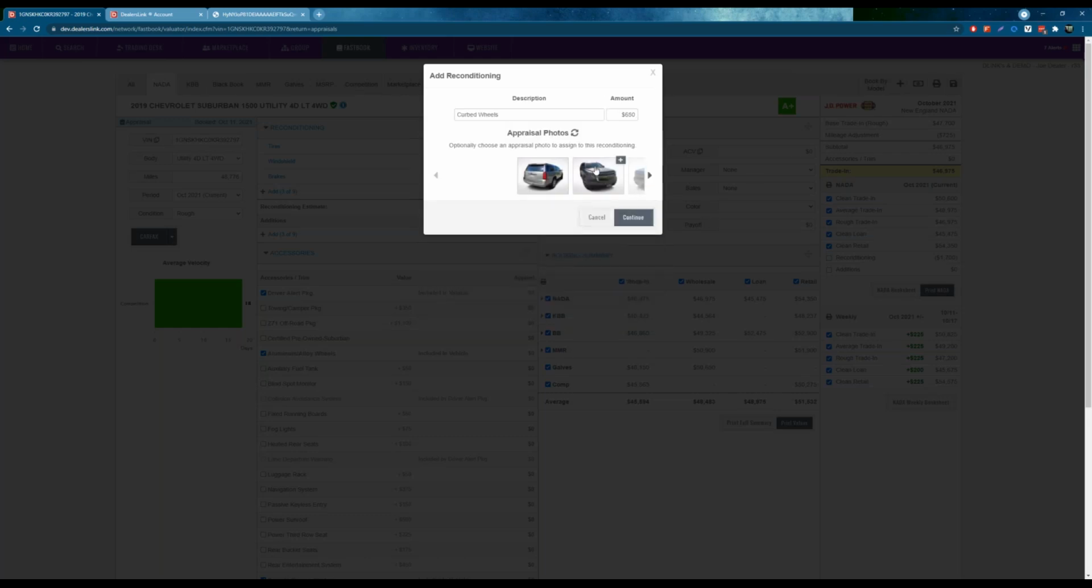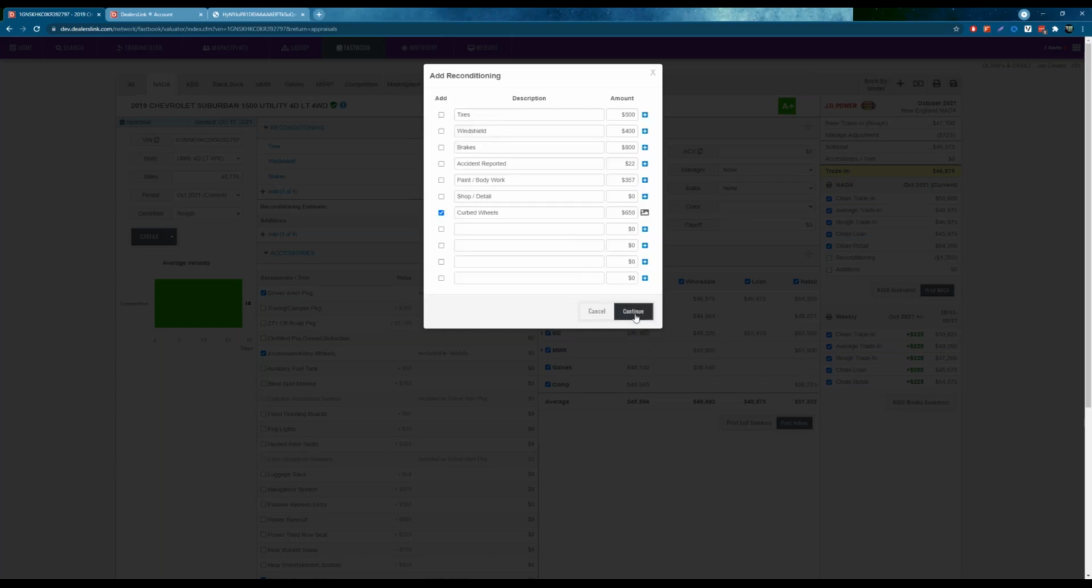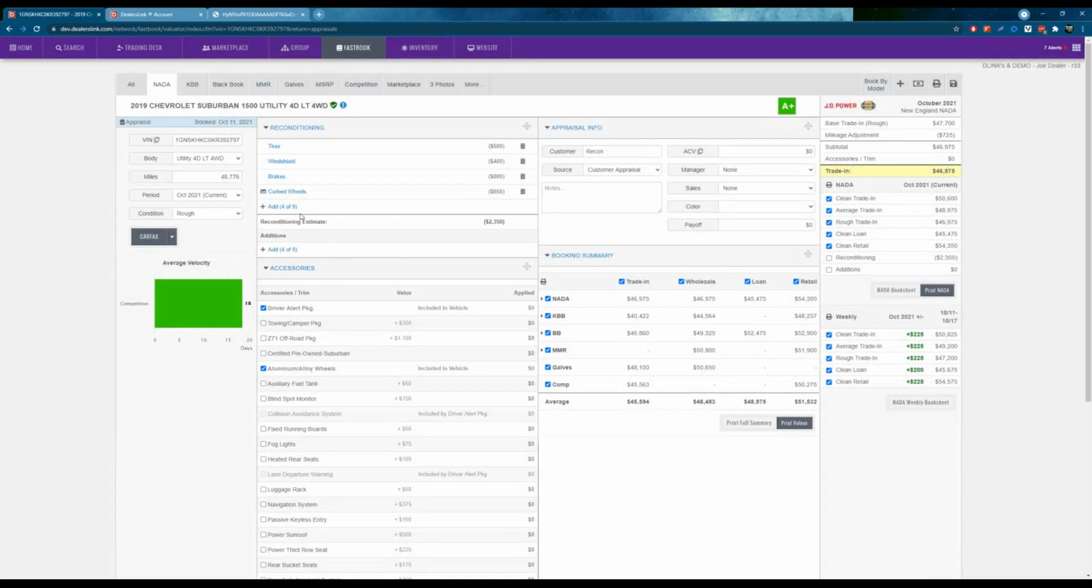We can also attach photos. So if you have any appraisal photos already saved on this vehicle, we can go through and add the correct photo to the deduct here and hit continue. Now I have that guy itemized and lined out down here. Along with that, we have an addition section. So if there's anything that would add value to the vehicle, we can go ahead and add that in there.